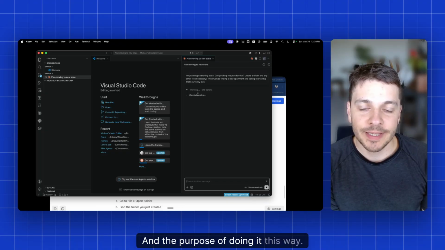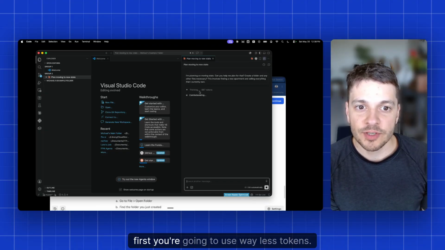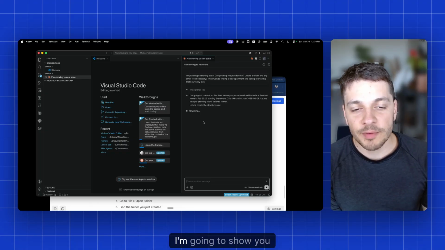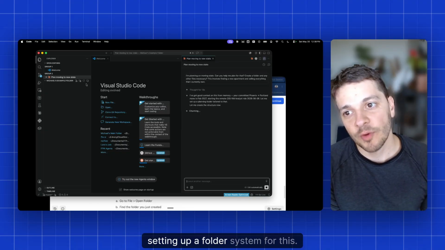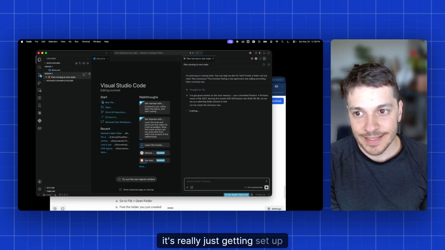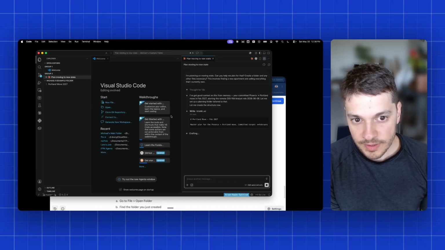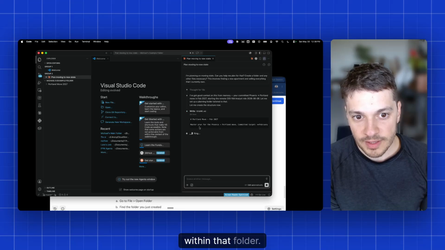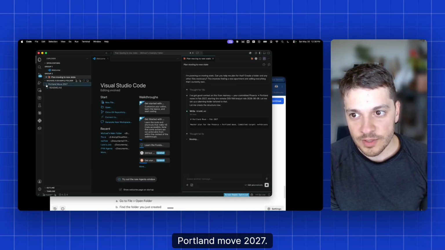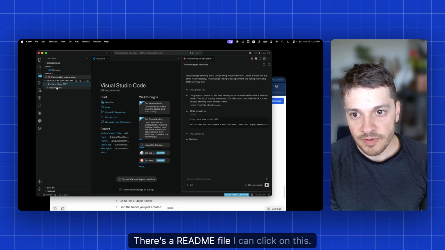And the purpose of doing it this way, first, you're going to use way less tokens. In another video, I'm going to show you setting up a folder system for this. But for this video, it's really just getting set up one folder and you working within that folder. So you can see it's creating a README. It already created it. Portland Move 2027. There's a README file. I can click on this.